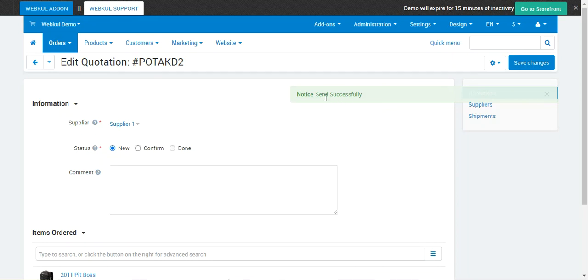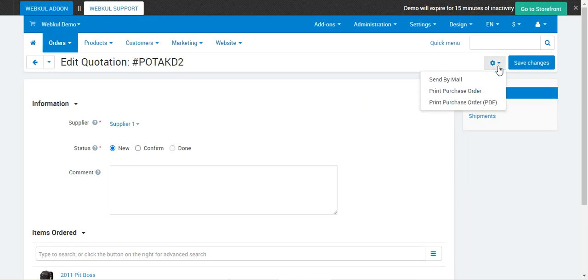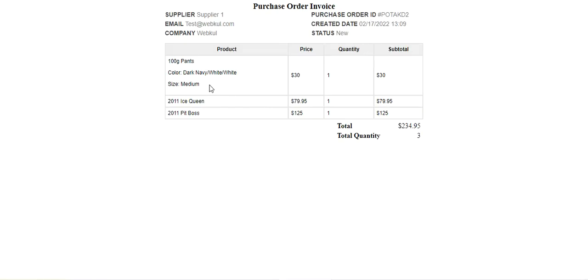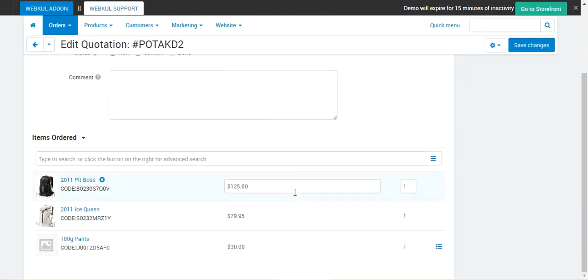So the notification has been sent successfully to the particular supplier there. Now if I want, I can print the purchase order as well by tapping on the print purchase order, and here you can find the three products that we had added. Ice Queen, Pit Boss and the 100 G pants. And here you can see the quantity and the subtotal, total and the total item quantity as well as per the requirement there.